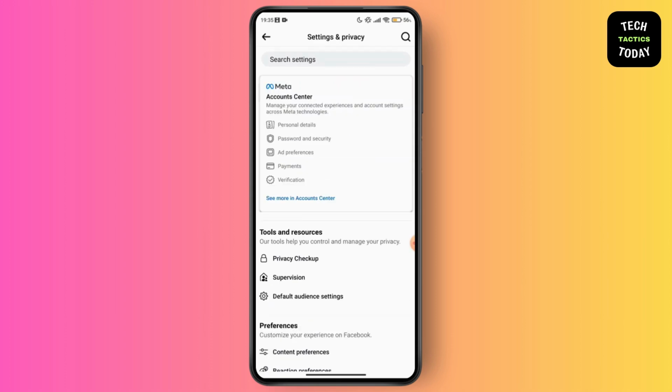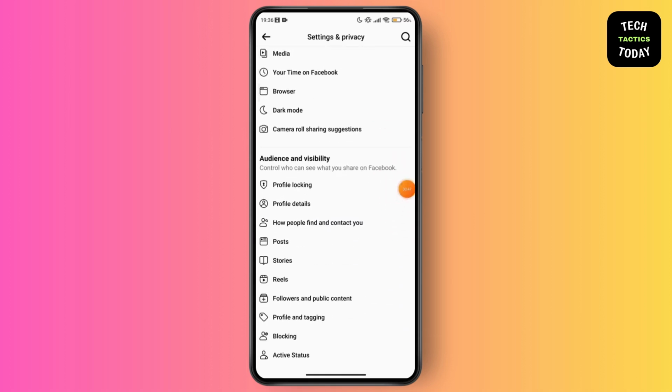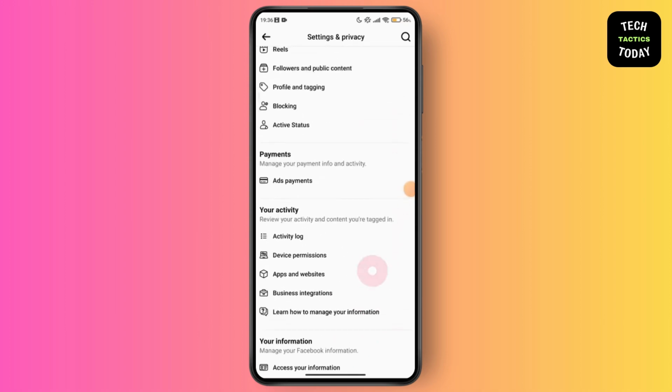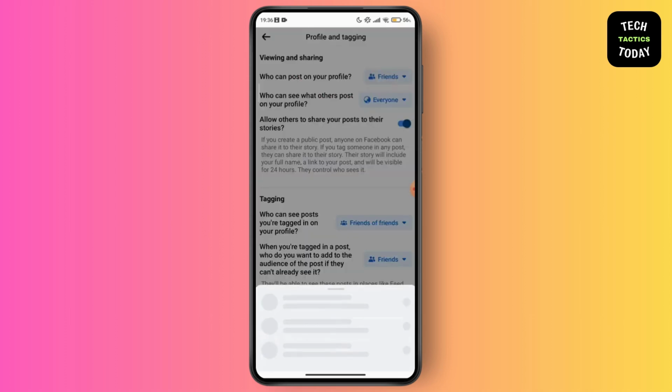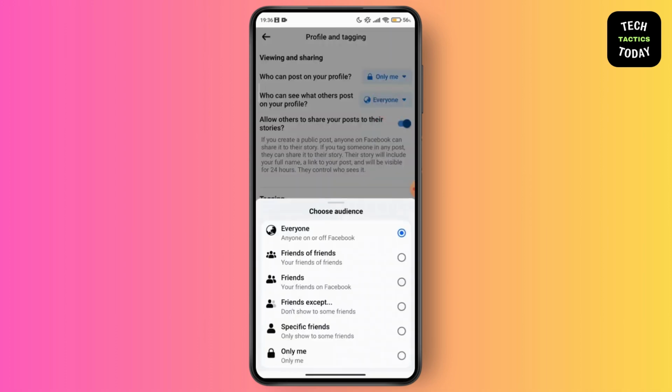Once you are here, you have to click on Timeline and tagging. Scroll down and go for Profile and tagging. Once you are on Profile and tagging, you can see Who can post on your profile. So you have to set it to Only me. After that, for Who can see what others post on your profile, just go for Only me.